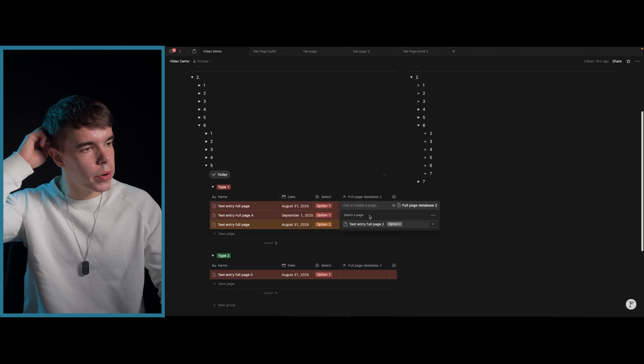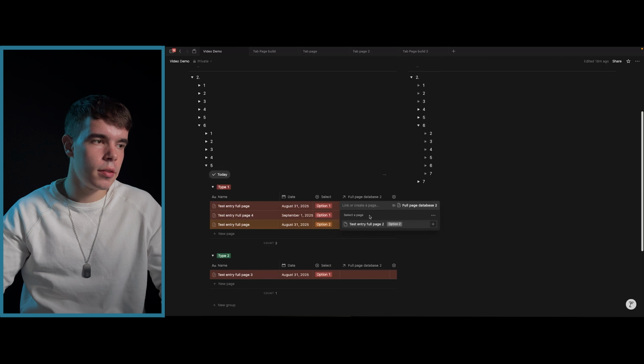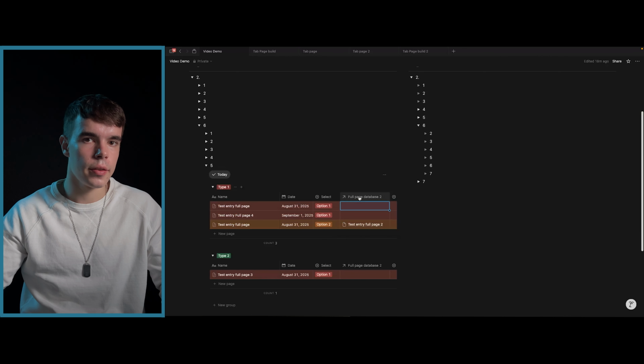Another property that can come very handy in here is a date property. For example, if you have same entries but with a different date, you can make the date visible in here to select the right entry.